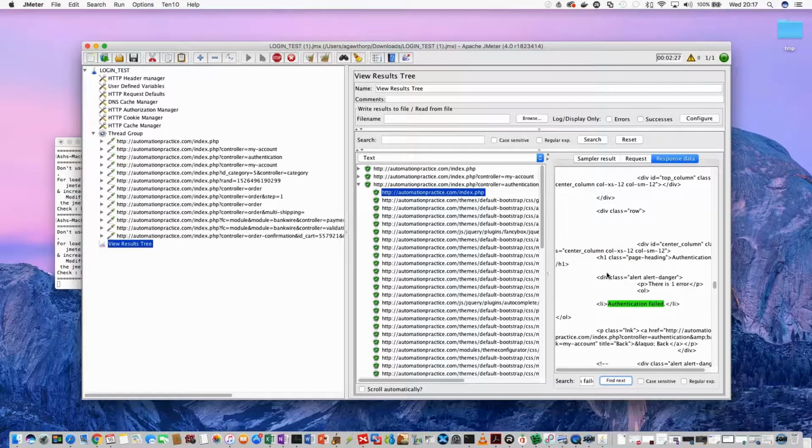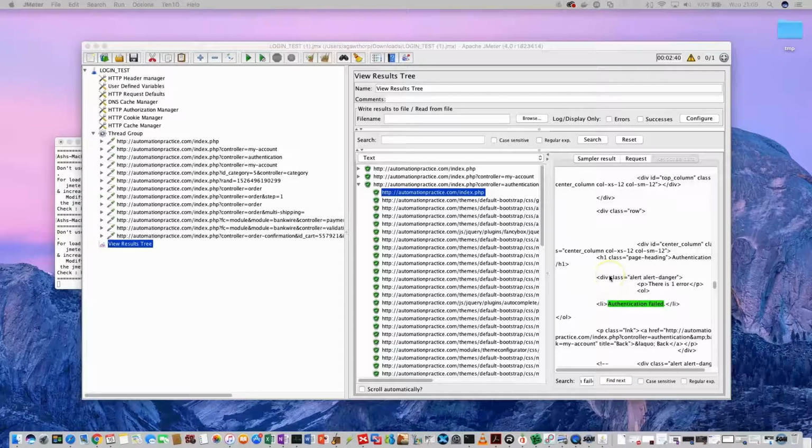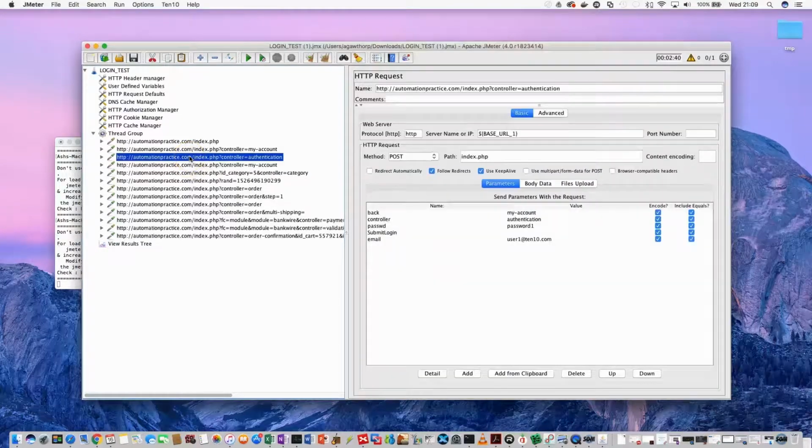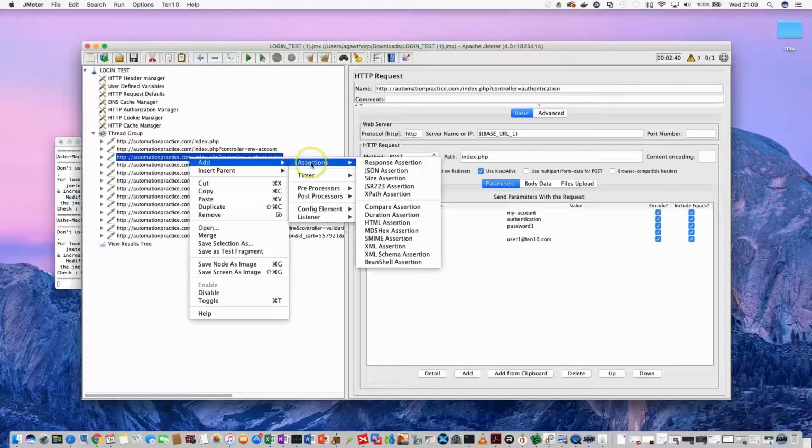So now we're going to add an assertion to that particular sampler just to confirm the presence of that string "welcome to your account" when it actually issues a login. So if we go to authentication here, we go to add assertion. Now you can see there's a whole set of assertions here that JMeter can do. It can assert on a particular response code, on a size of response, on a duration of response, sort of an MD5 hash sort of assertion there.